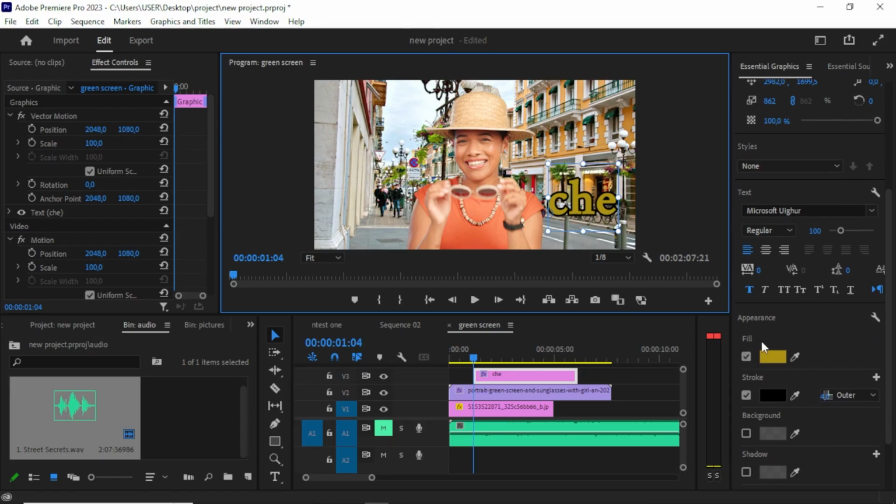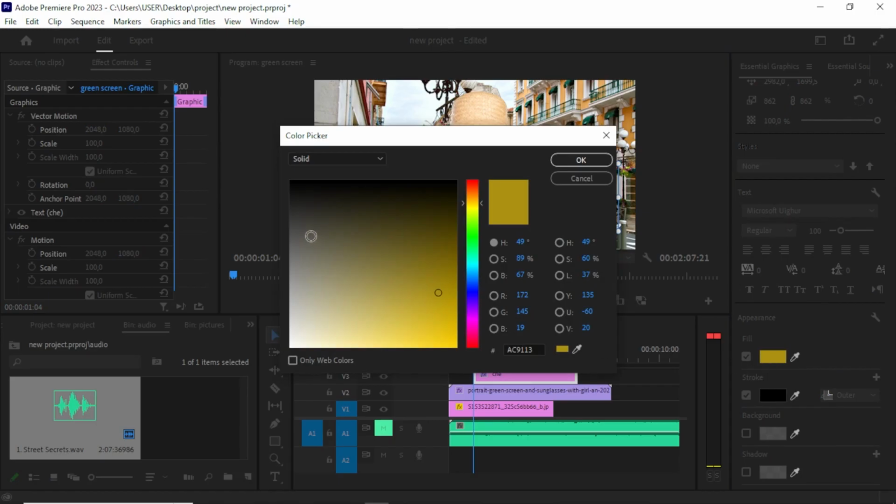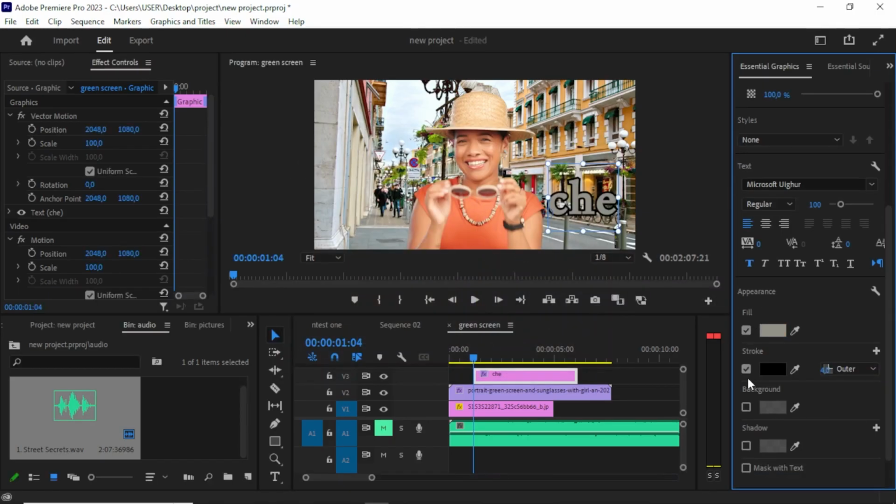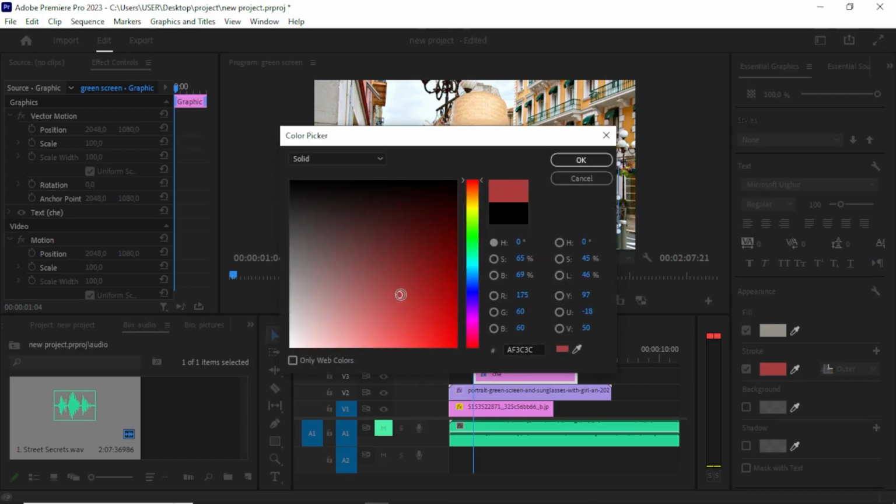Then you can change the font color, the fill color, by just double clicking here, and you can change the fill color to white. The stroke color, before you change the stroke color, make sure you check this box under the stroke color, because this box is always unchecked. As you can see, the fill color disappears. You check it before you click here, and you can change the color to any color you want.